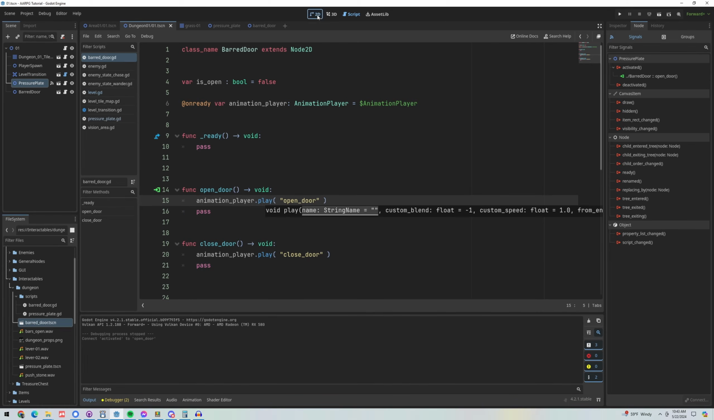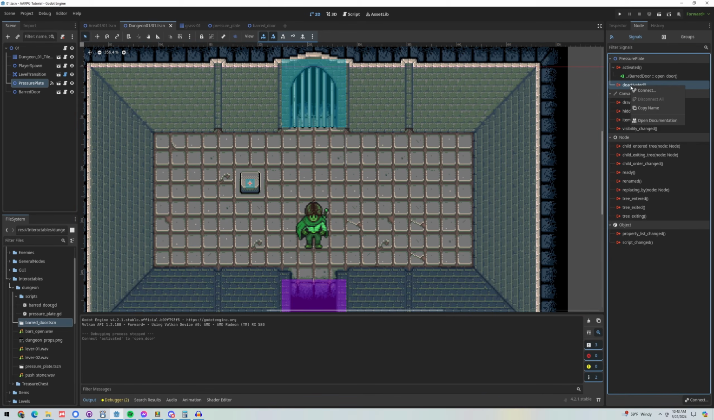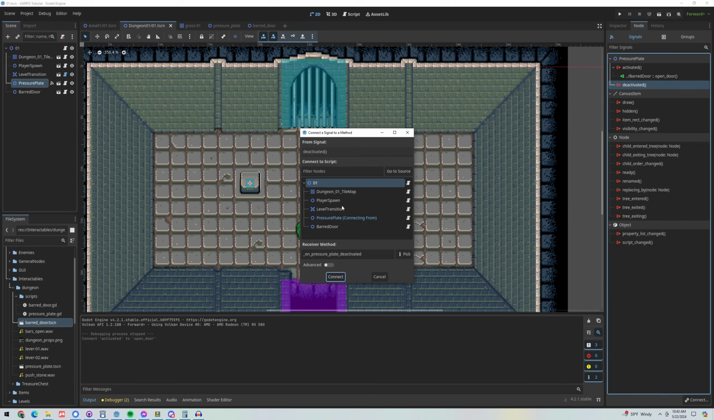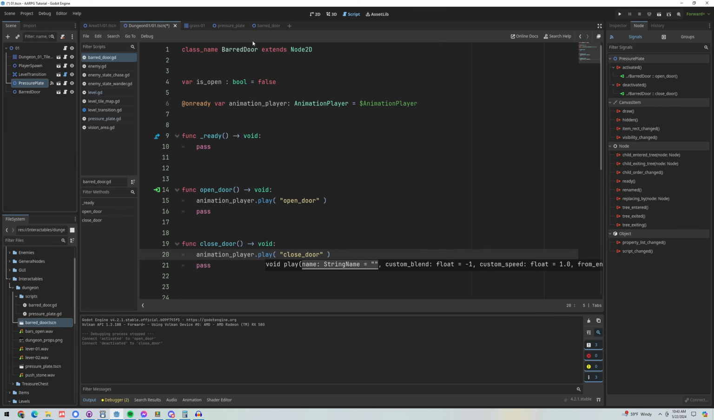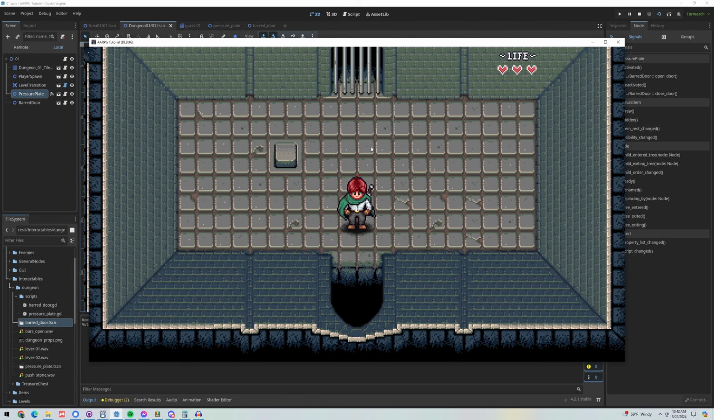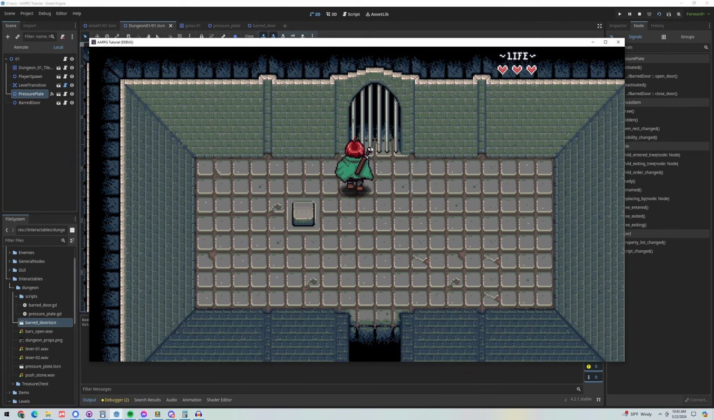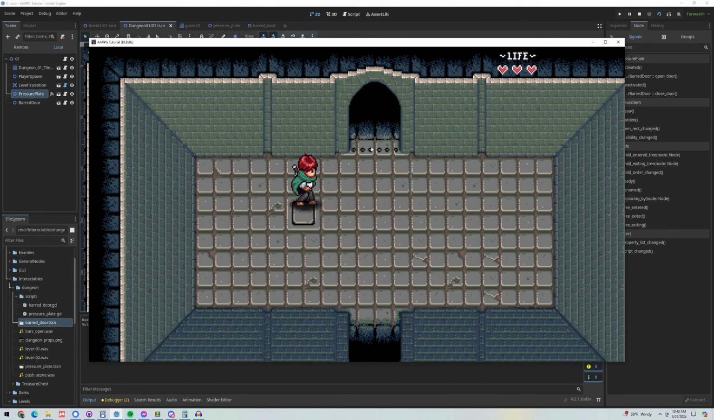Okay. If we go back to 2D and select the pressure plate or keep it selected and go to deactivated, we can connect this again to the barred door. This time we'll pick the close door function, say okay, and connect that. Now if we run this scene, the button should now open the door. And of course, it closes as soon as we walk off, right?